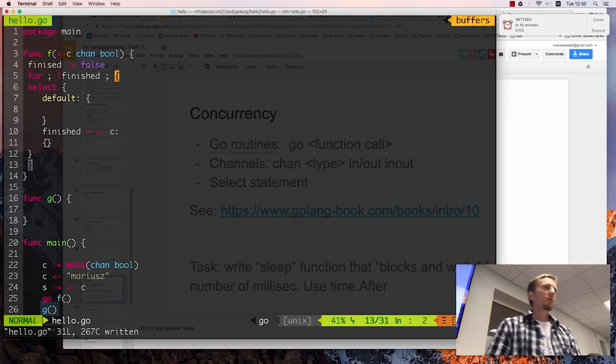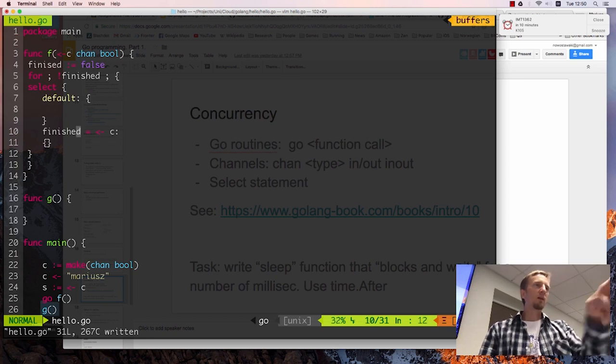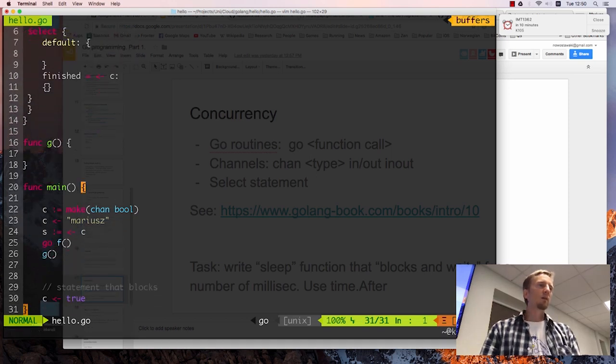All right. So when there is something in the channel, finished will get the value. If there is nothing in the channel, the default loop will happen. And if there was something in the channel and I got the Boolean true, then I will finish the loop, right? The loop will quit because the condition will be fulfilled. Does it make sense? So now I can quit the loop by pushing something into a channel.